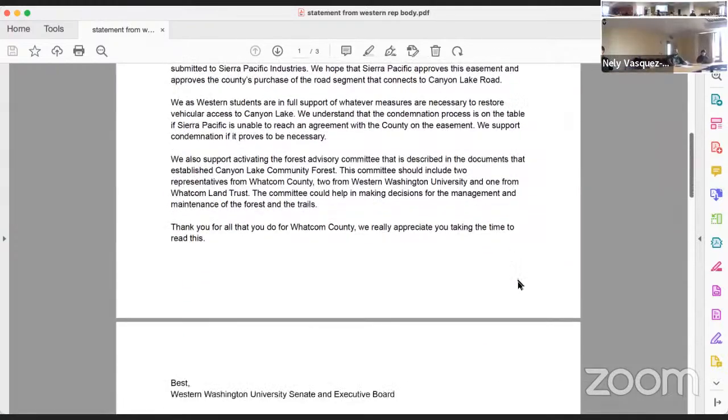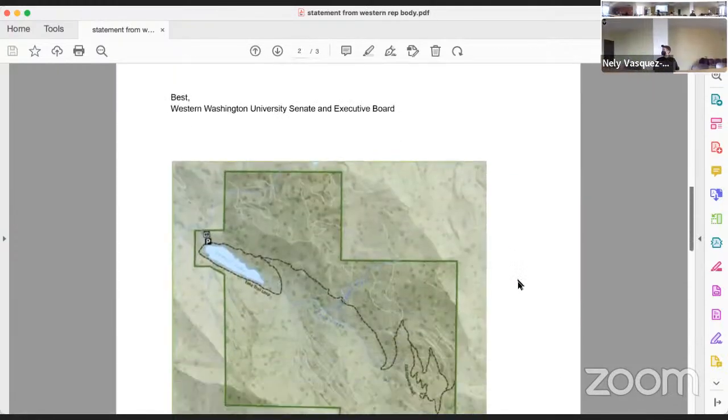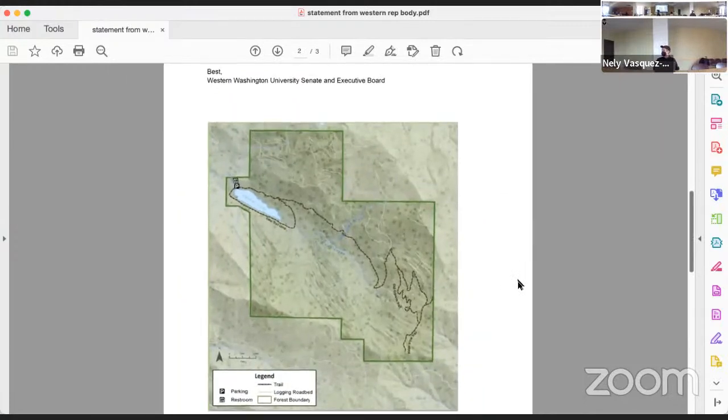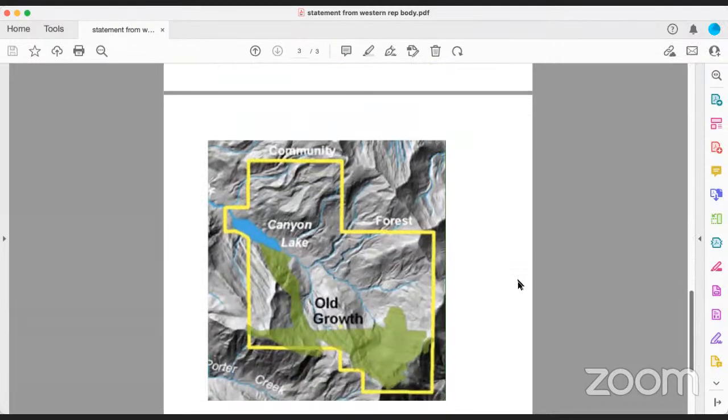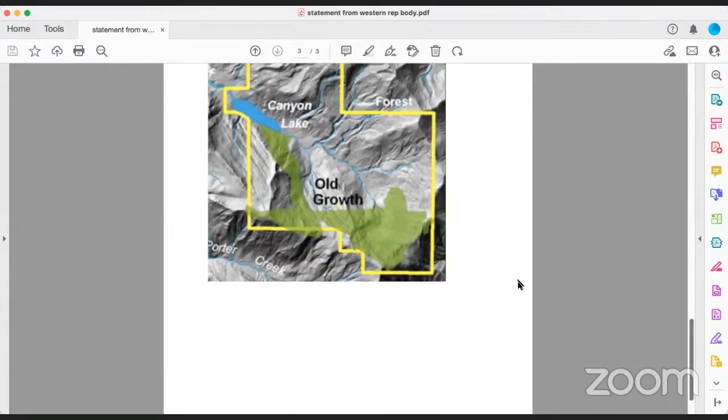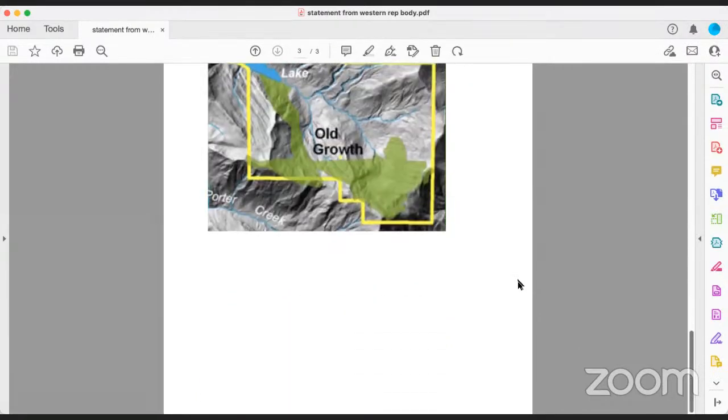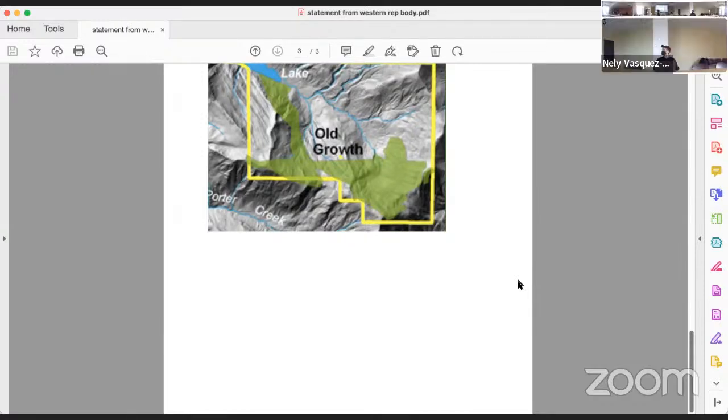Just so I'm clear, is the goal for the Senate to make this into an action item and then vote to endorse this document today? That's the thing that we can do.